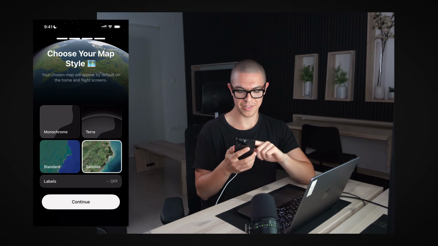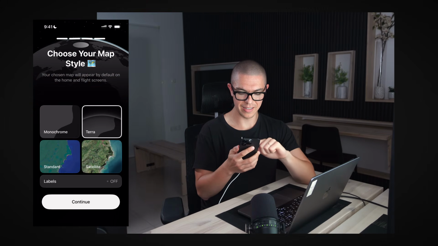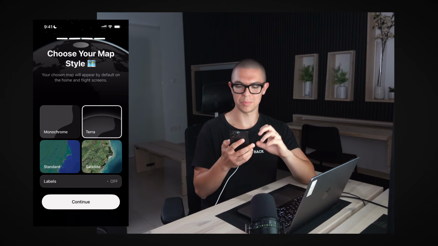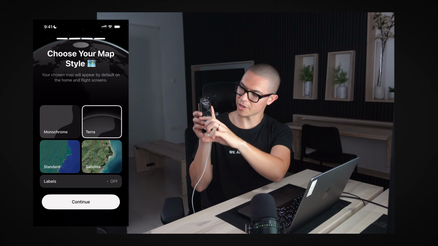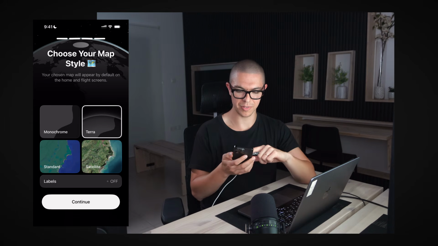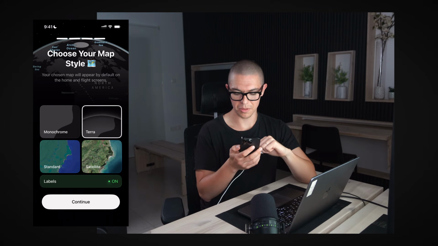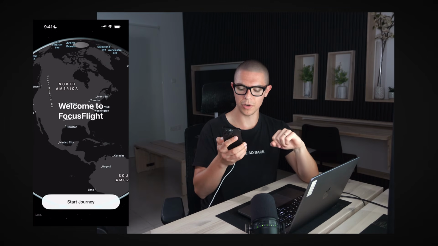Then we have choose your map style. We have satellite, standard, Terra or Terra, and monochrome. I'm gonna go for Terra. Then we have labels on and off. I really love the preview on the back. I wish the preview was a bit less obstructed. Right now, like either you can't see it on the bottom or at the top it has a lot of text on top of it. So it could be less obstructed, but it does its job. So let's keep it like this. Hit continue. Welcome to FocusFlight. Nice.